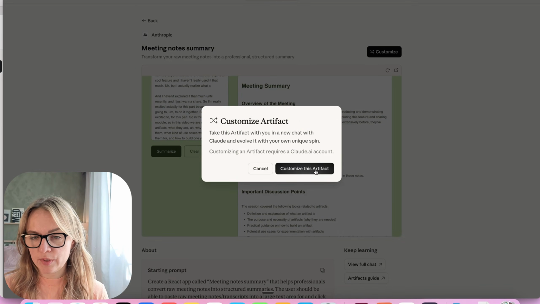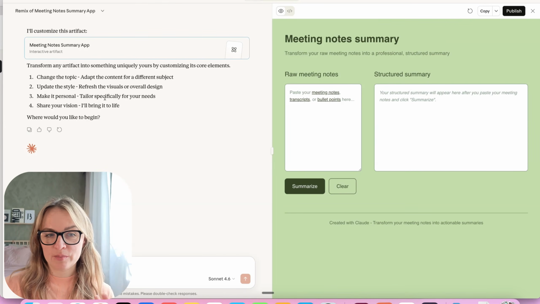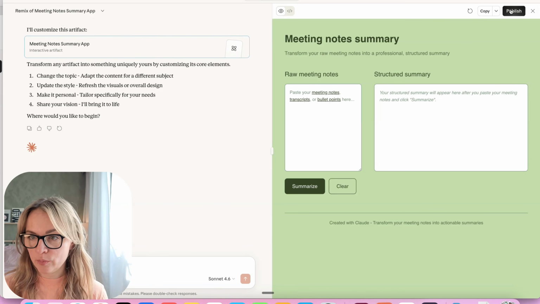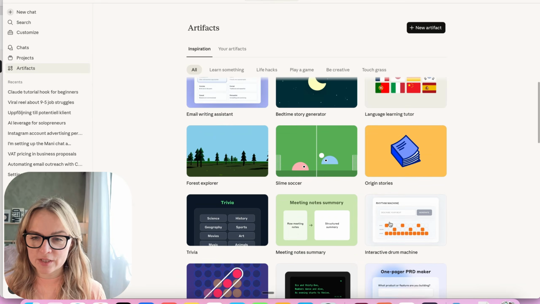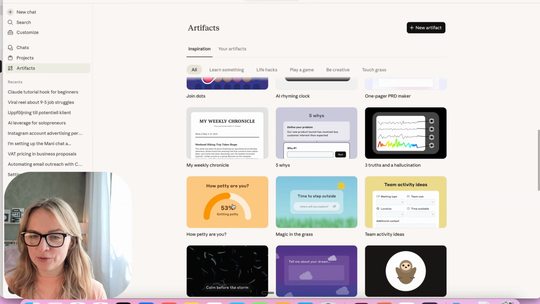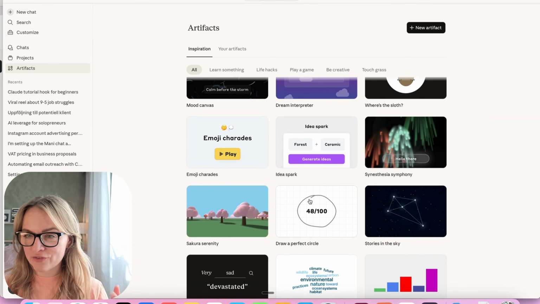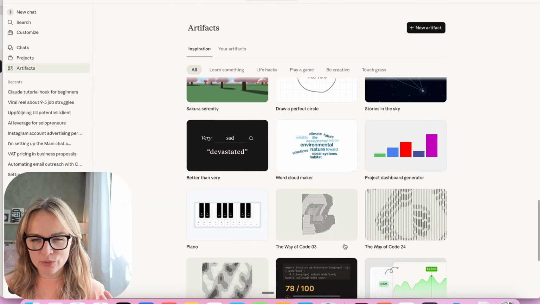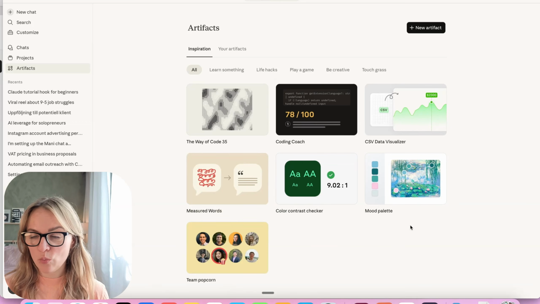Here you can explain, okay, I like this artifact, but this is what I want to do. I want to update the style, make it more personal, and things like that. So you can customize it just in the chat interface, then publish, and then you have it. Depending on what kind of niche or business you are, you can wonder, could I make a quiz for my customers? Could I make some interactive learning experience, like if you're in a coaching or course creation space? So look at the examples and they will give you some ideas.